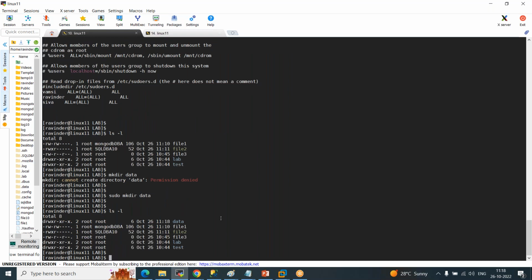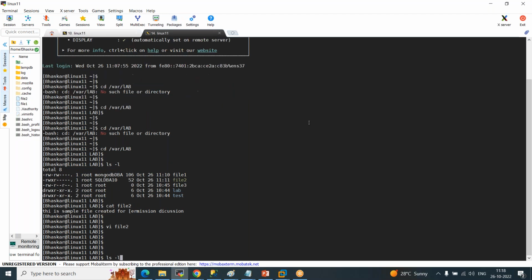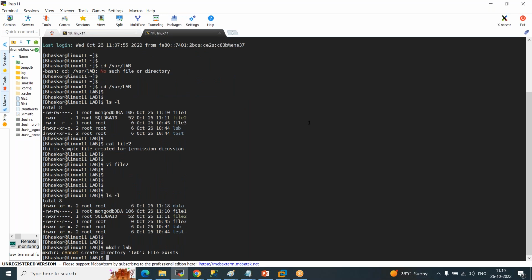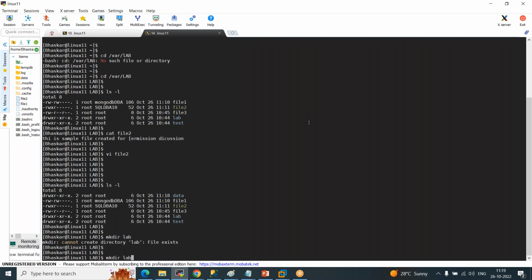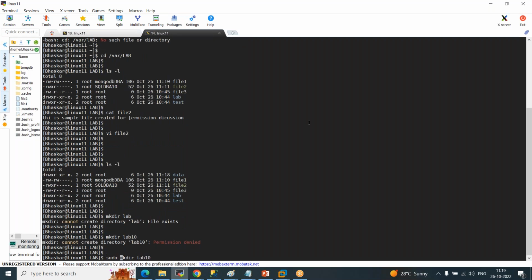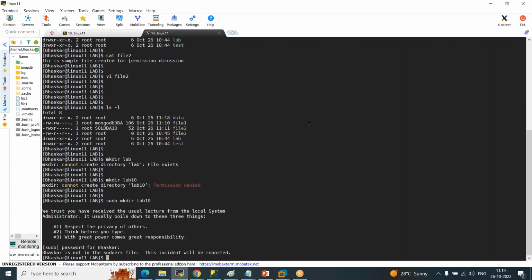It got created. Now if I go to Bhaskar's session, mkdir lab is a directory I wanted to create. It is throwing an error. Lab already exists, sorry, so maybe lab10. Permission denied. I'll use sudo with his account. It will verify, double-verifying your session again. I'm giving his password. It clearly says that Bhaskar is not in the sudoers file. This incident will be reported. It will send a mail to all the admins, in fact, in real time.